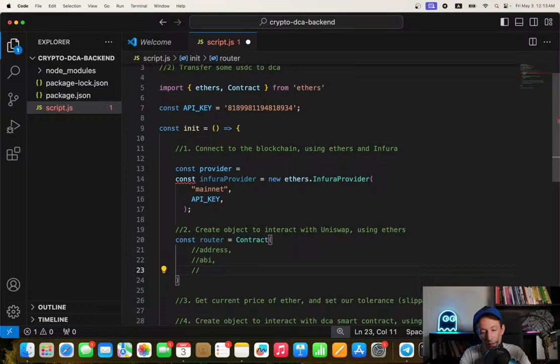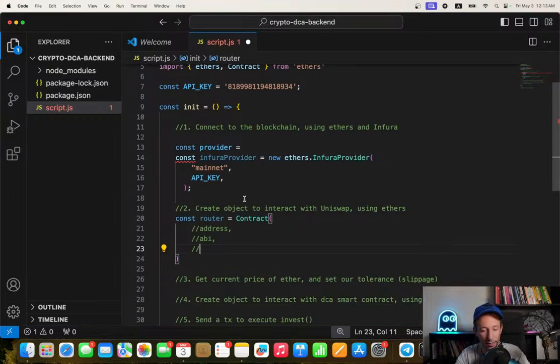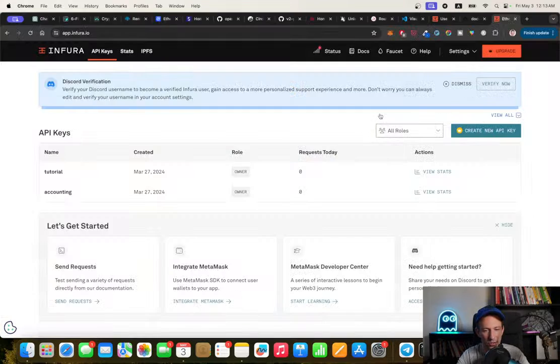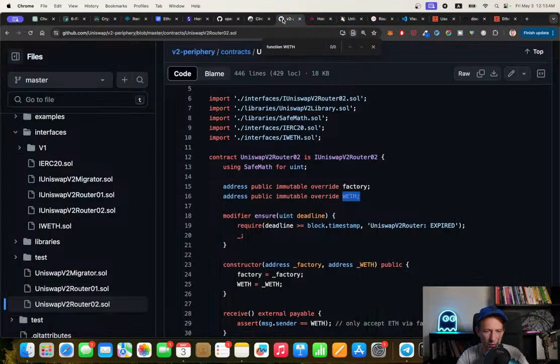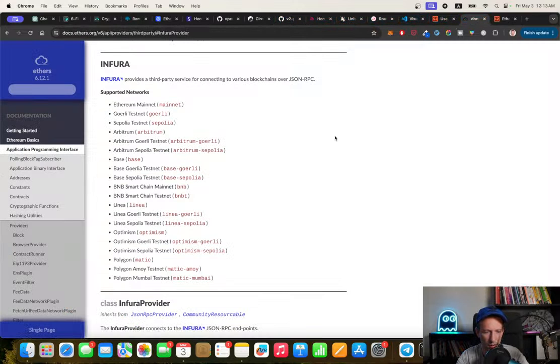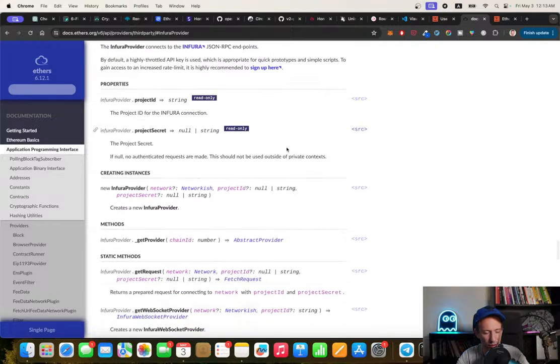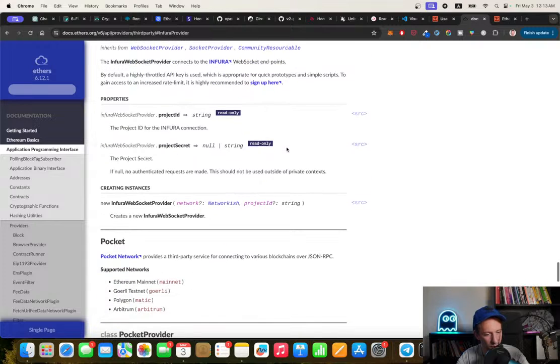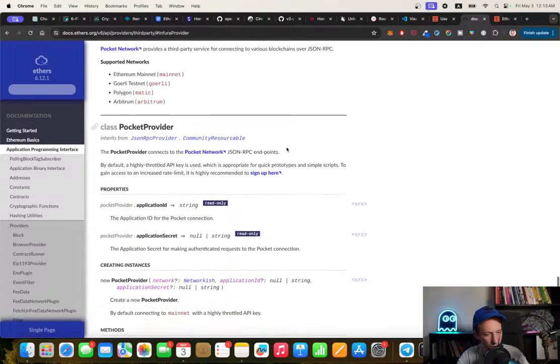And finally, the last thing, so address, ABI, and then we're going to have the signer. So that's an object coming from the provider that allows you to sign transactions. So here, let's go back on the documentation of the infra provider to see if they have get signer. Let me see this.